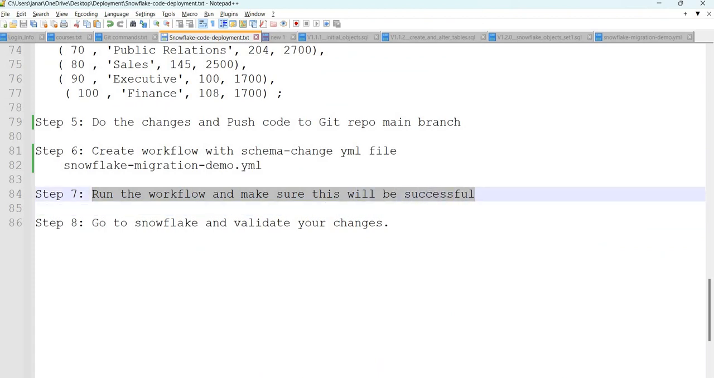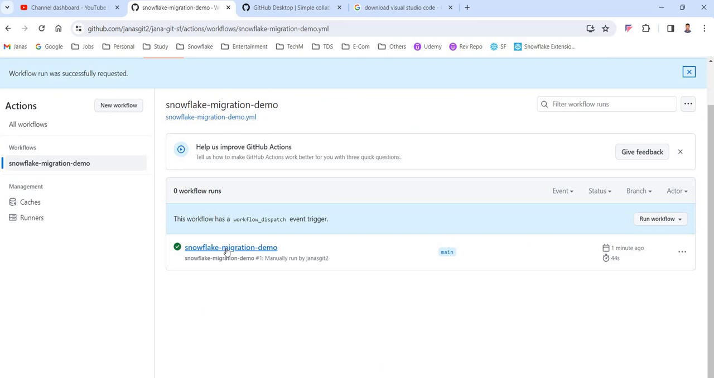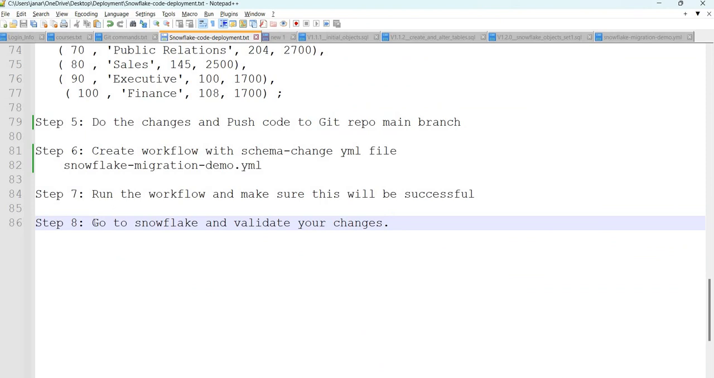If there are any errors, it will display the log. If you just click on this workflow, it will display the log if there are any errors. For now, our workflow has completed successfully. So let's go to the last step. What is the last step? Go to Snowflake and validate your changes. So let's go to our Snowflake account.